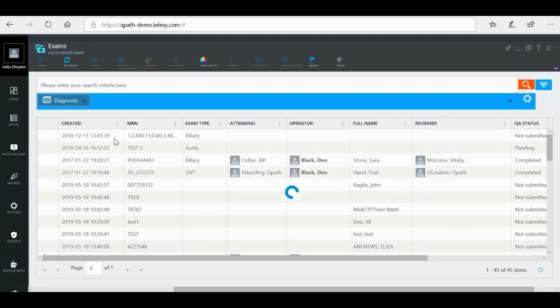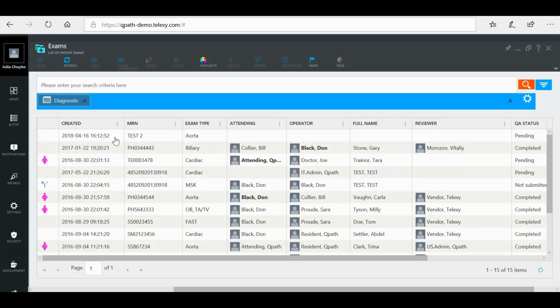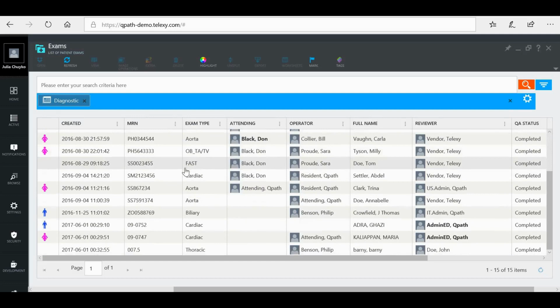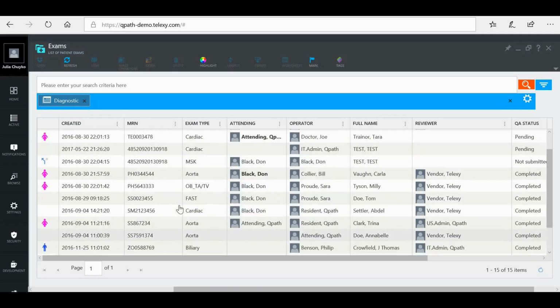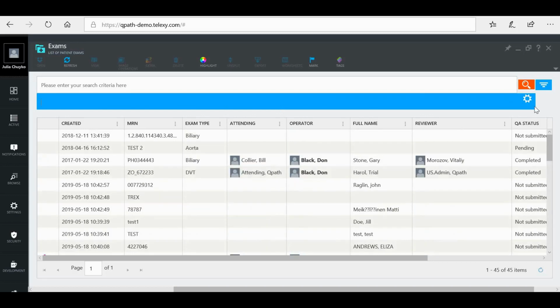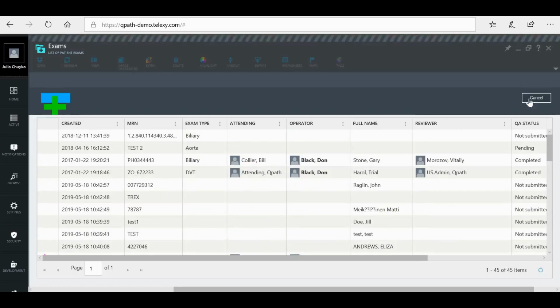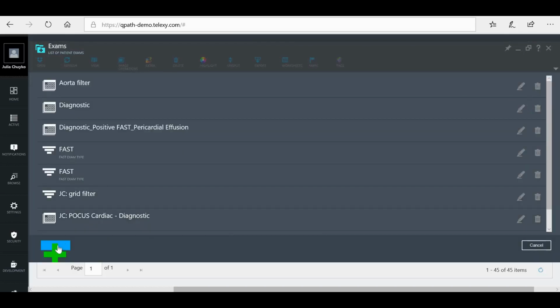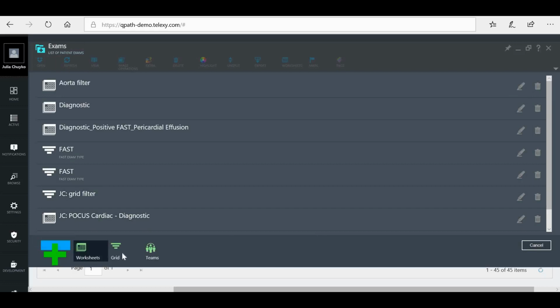Advanced Filter offers additional options for exams search. For example, Diagnostic Filter will return all exams which have been marked as diagnostic in the exam worksheets. Advanced Filter can be set up by user with the three available options: Worksheets, Grid and Teams.